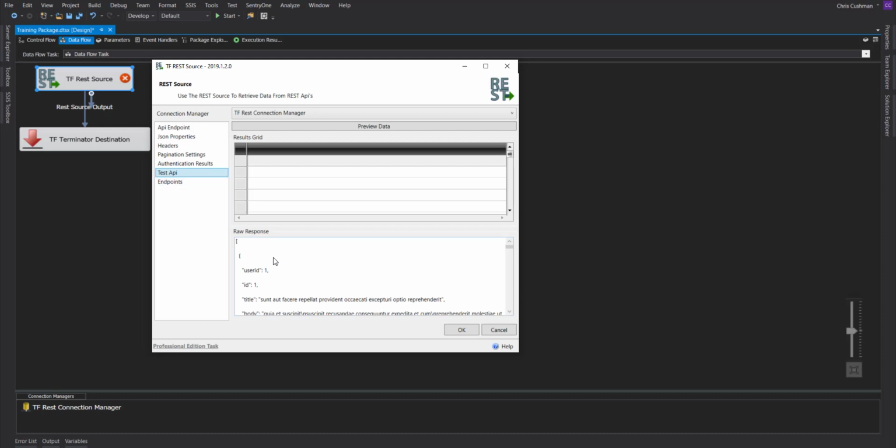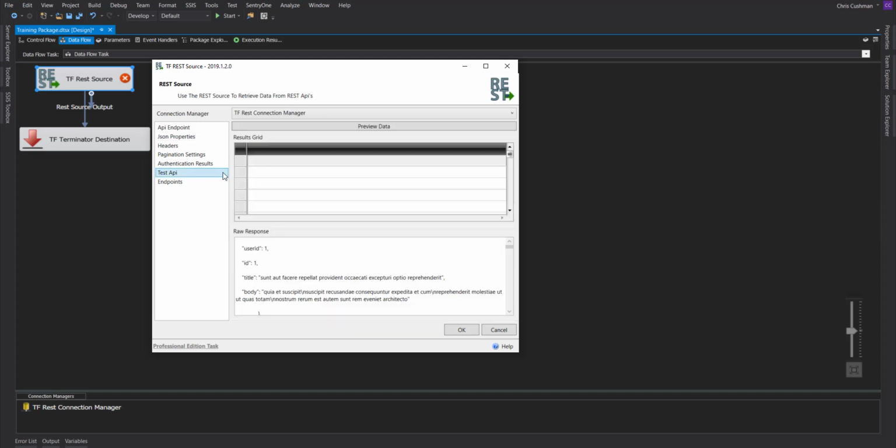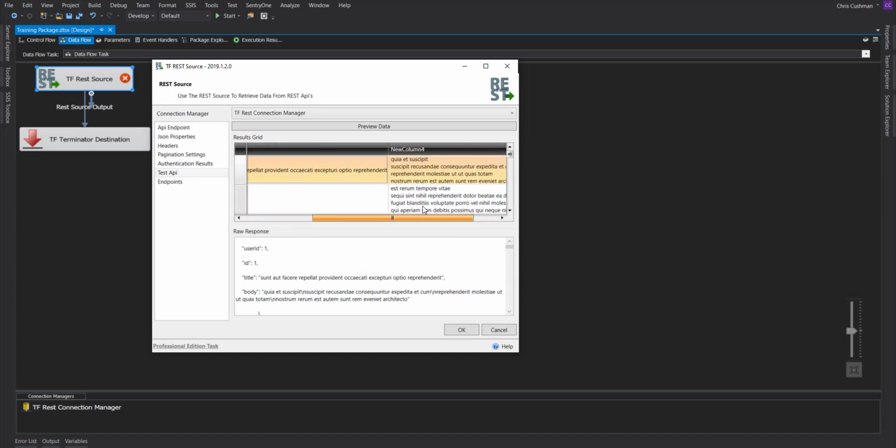Let's go back to the test API, and let's put this into the results grid. We'll have to parse down to these 4 token paths: user ID, ID, title, and body. Add 4 new columns. Let's test it again, and we should see the data set look like an actual table now.